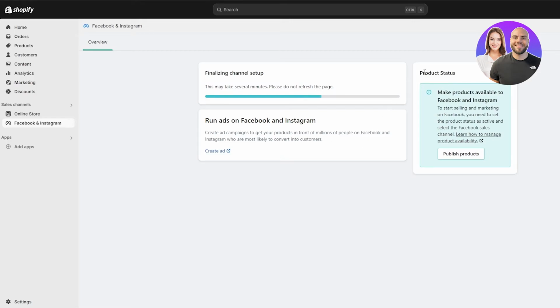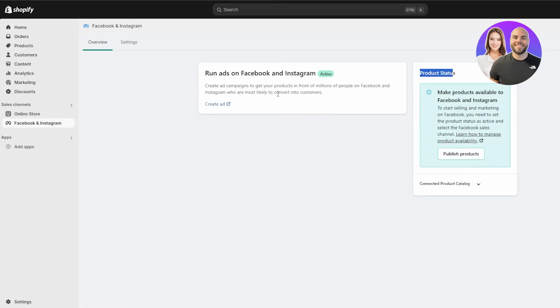Now over here, you can see we have product status as well. So we can make products available for Facebook and Instagram. We can go ahead and start publishing our products as well. Give it a couple of seconds to load up. And there we go. It's now connected and we can go ahead and run ads on it as well.